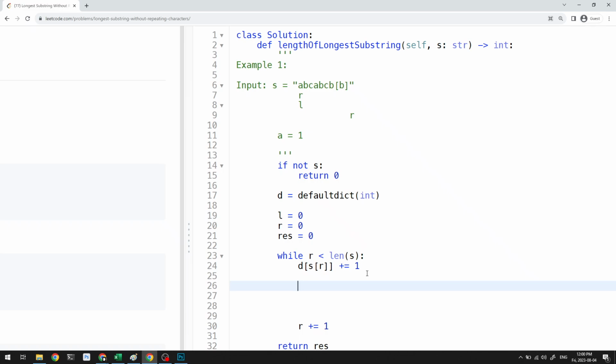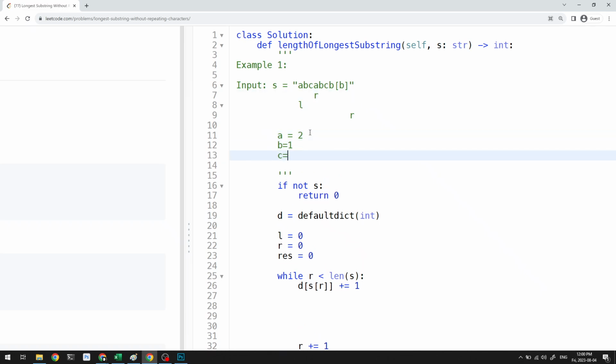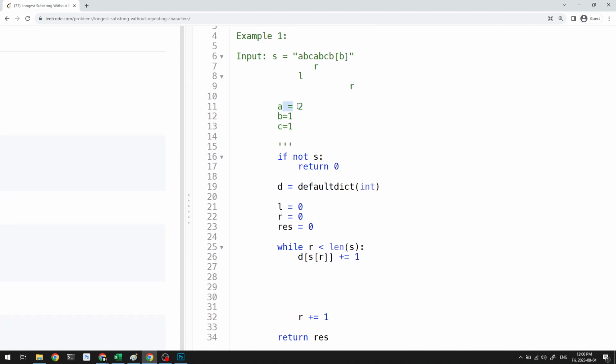Now what do I need to do? Well, now I need to check that this doesn't break anything, right? Maybe it's not so obvious here, but let's say I'm over here. Then at this point, A will be 2, B will be 1, C will be 1. So basically, we've broken our condition here. So what can I do? Well, I can do something like this. I can do while d[s[r]] is greater than 1.